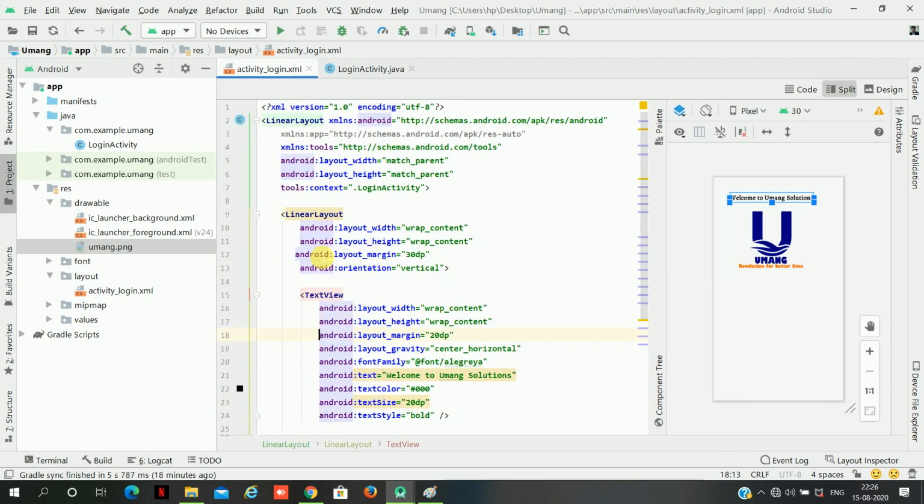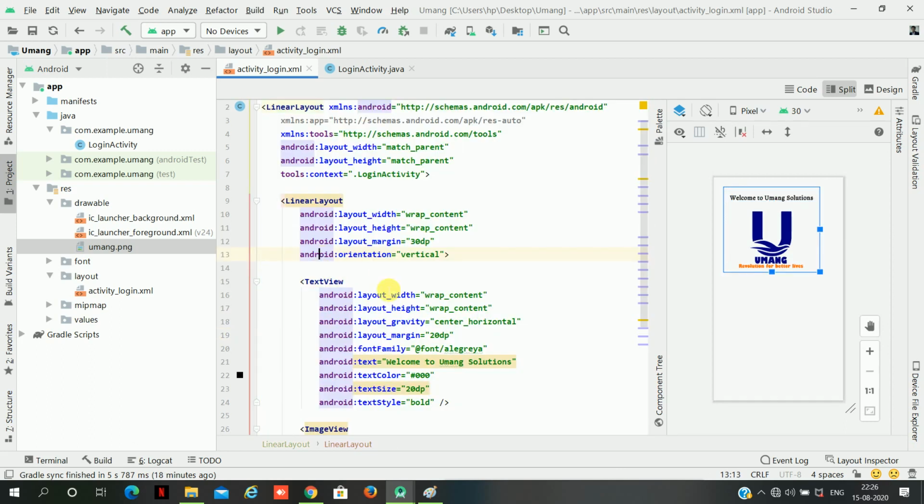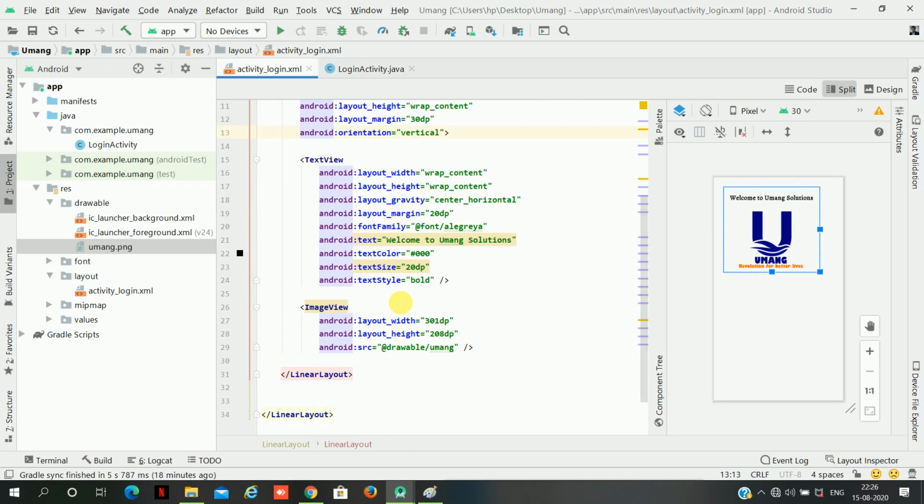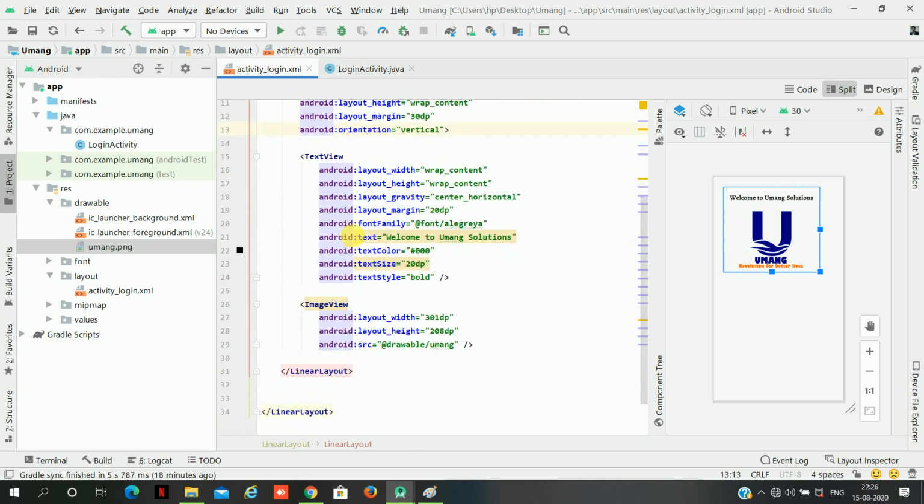So what I'll do is align my code. Proper indentation should be there. I'll select the entire code and press Control Alt L. When you press all these at once, your code will be aligned. See, now my code is aligned properly. If a person other than you opens your code, he should easily understand what is meant. For that reason we need proper indentation. So I have aligned my image view too.